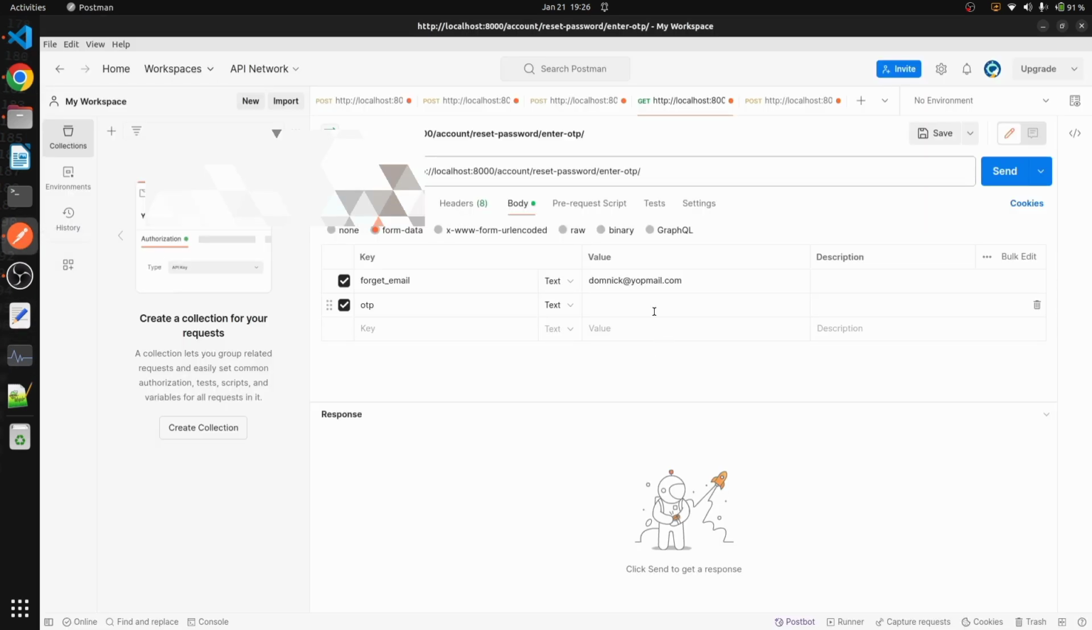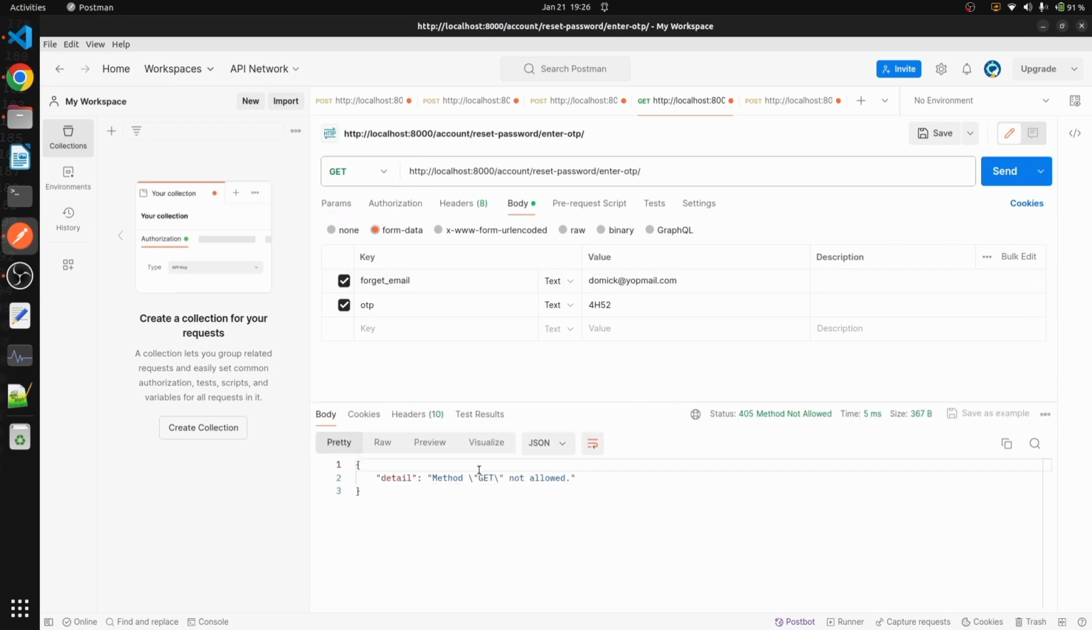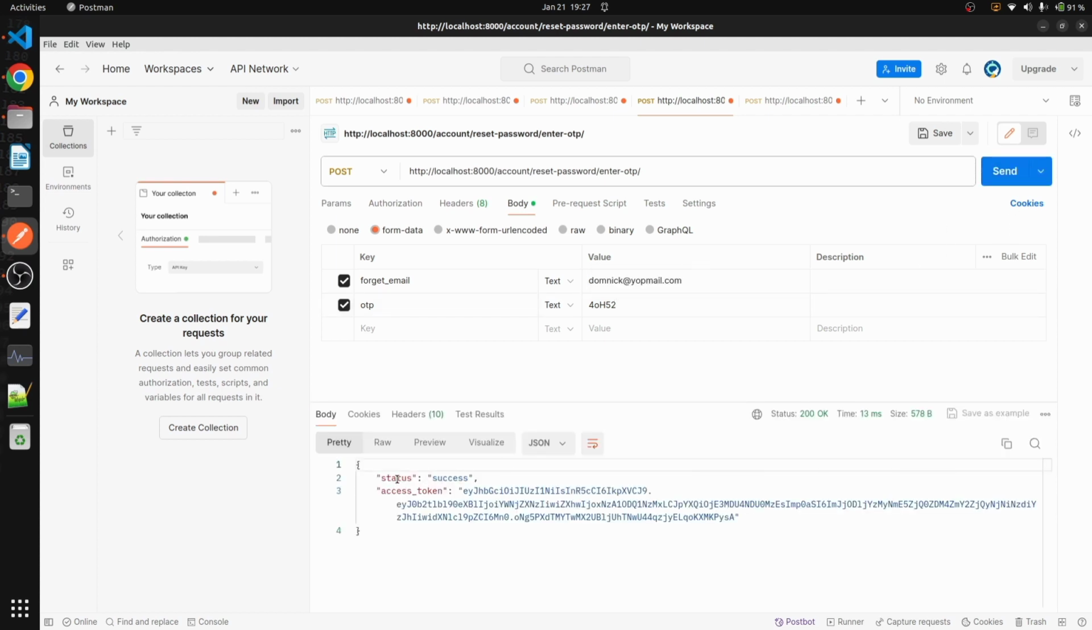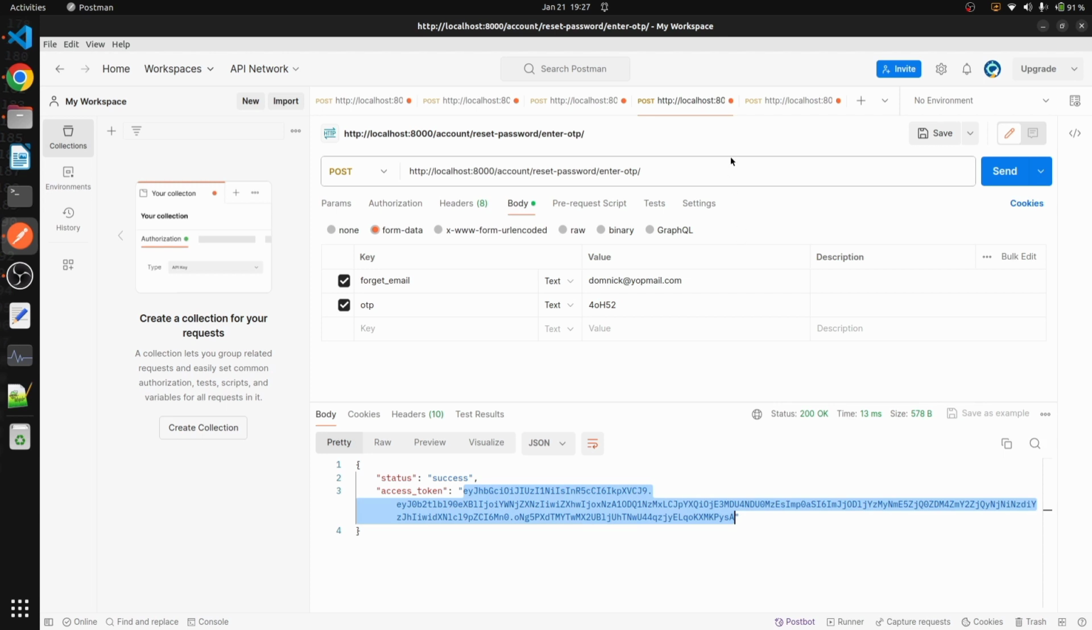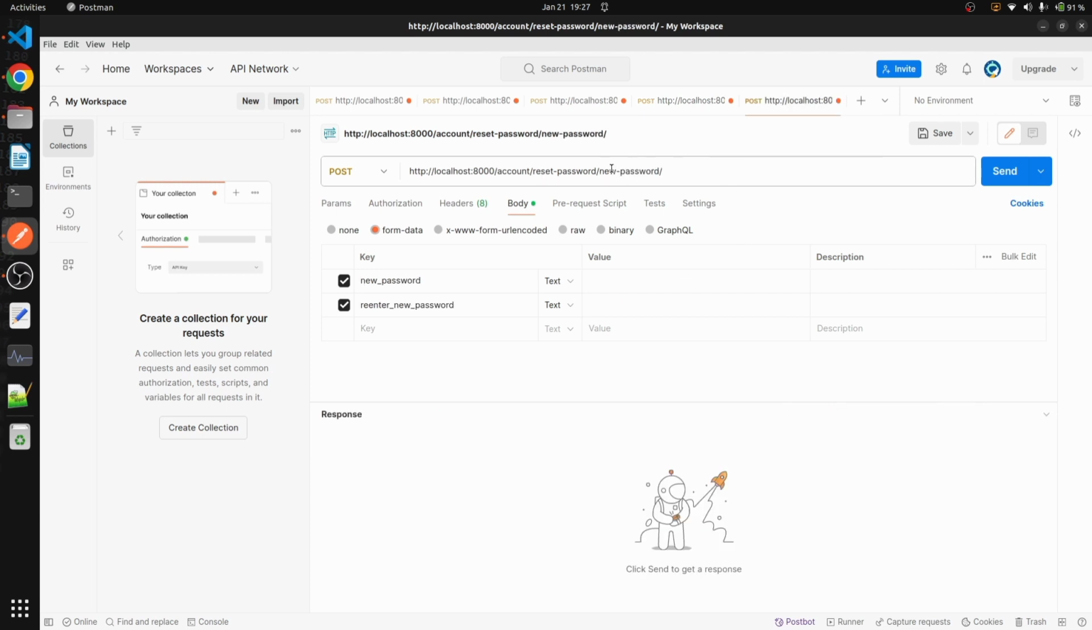So I just put in the password. If I enter the wrong password and wrong email, let's see what happens. It says I need to send a POST request actually. It says invalid OTP or email, so I need to correct the email. Now if I send, it still says invalid OTP or email. All right, let's enter the correct email and OTP, and if I click on send, it says success and we got the success token. This is the main important part. Now we need to copy this token and visit another route, which is new password.